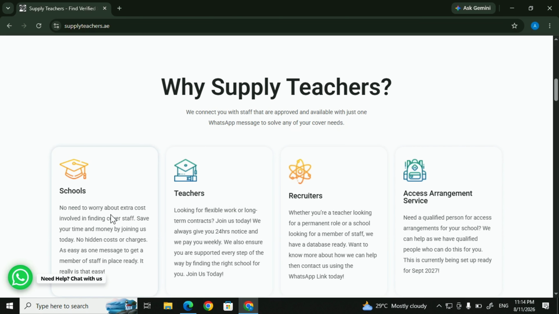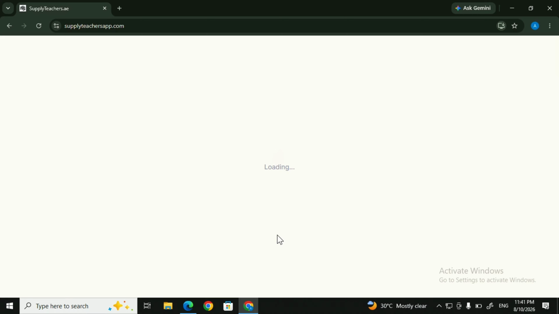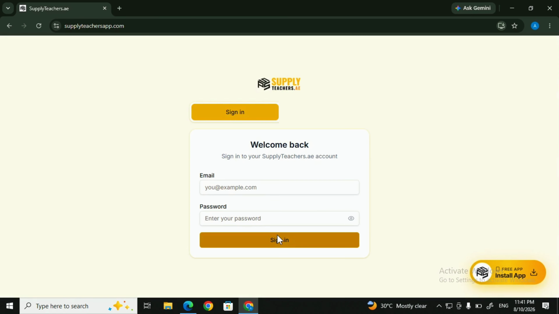In this tutorial, I'll show you how to use the Supply Teachers Teacher Portal, manage your availability, track attendance and earnings, update your profile, and manage your documents. Let's get started. If you're a registered teacher, you'll receive your login credentials from the administration team, usually through WhatsApp.